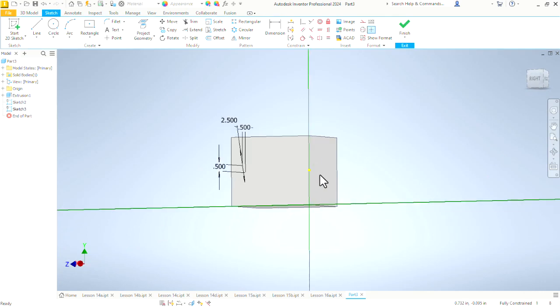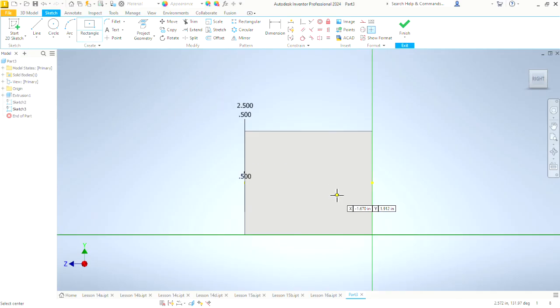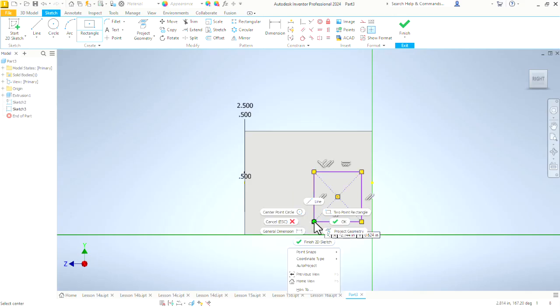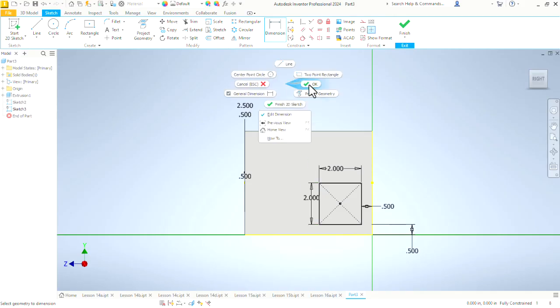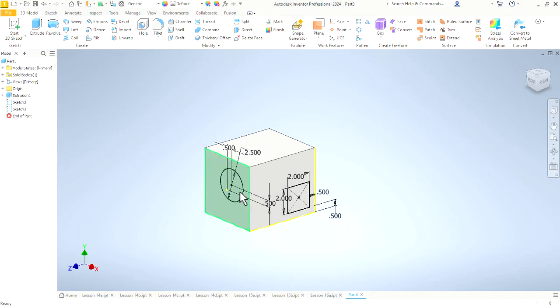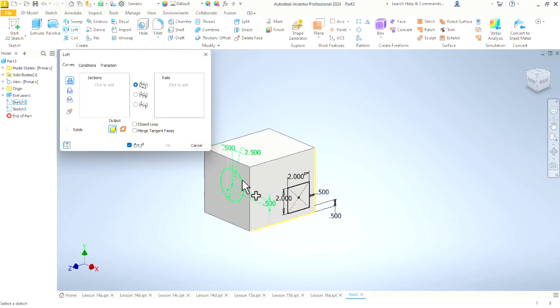We could have gone all the way down to the other end of the part and cut through, but let's see what happens when we put a rectangle. Let's draw something here. Dimension it off the edge of the part, 1/2 inch there, 1/2 inch there, and let's make this be a 2-inch square. Say OK, finish that sketch. Now we have sketches drawn on faces of a part that are 90 degrees away from each other. Let's put a loft between them.